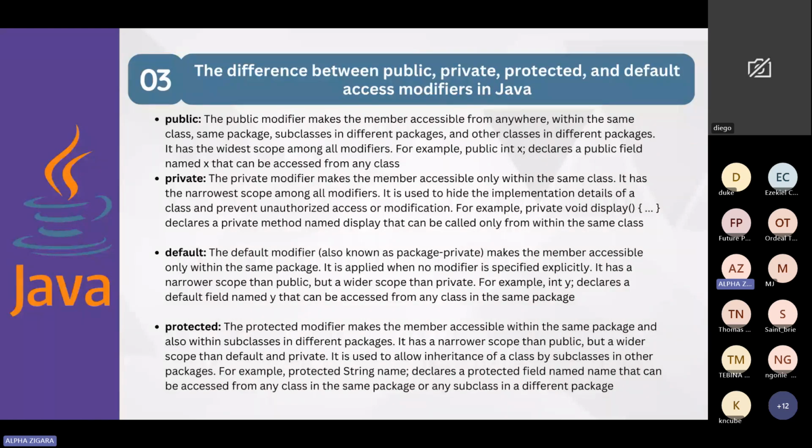We have the default modifier. The default modifier is also known as package private. The default modifier makes the member accessible only within the same package. That's the difference with the private. The private is accessible within the same class, but the default, any class or object or method prefixed with the default keyword is only accessible within the same package, and it is applied when no modifier is specified implicitly.